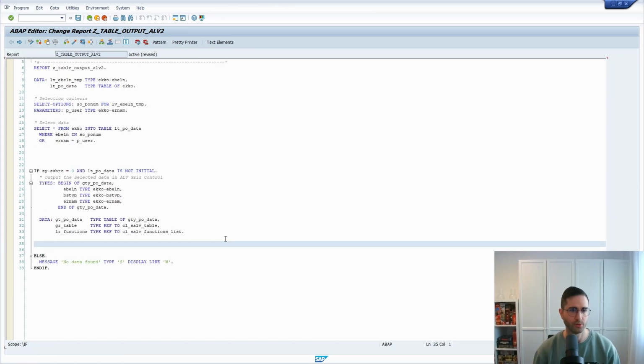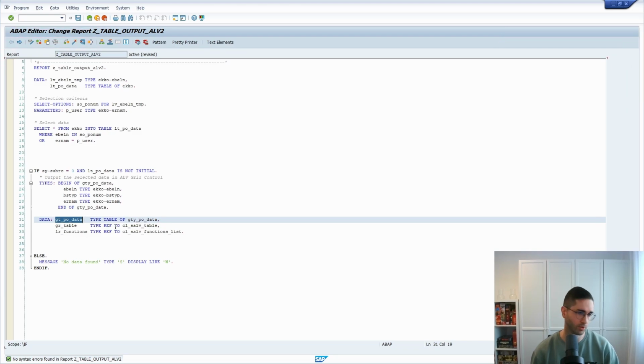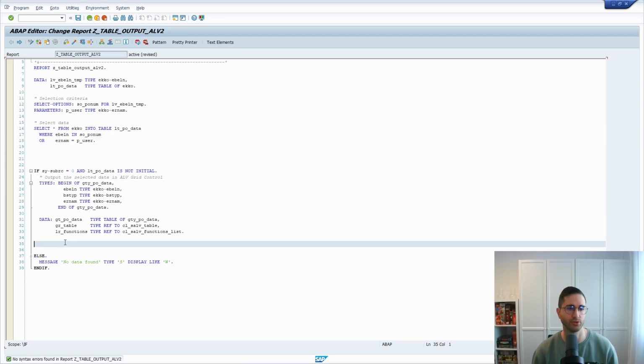Shift F1, Control F2, everything is fine. And now I would like to move the data, so to assign the selected data to the data that I need. Once again, I would like just to display those three. You can also leave this around, display every component if you want to, but now I'm showing you how to limit also the components, and therefore I'm using the MOVE-CORRESPONDING, and in this case LT_PO_DATA to the GT_PO_DATA, so to the data that is being used within the ALV Grid control.